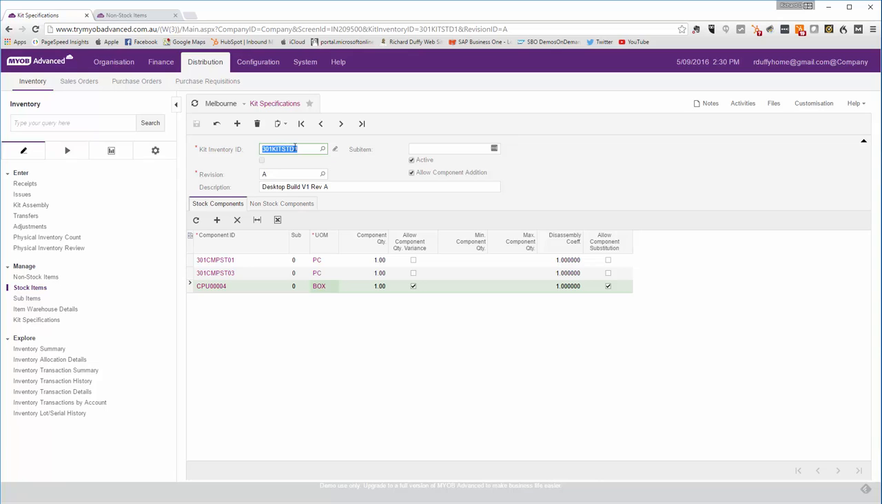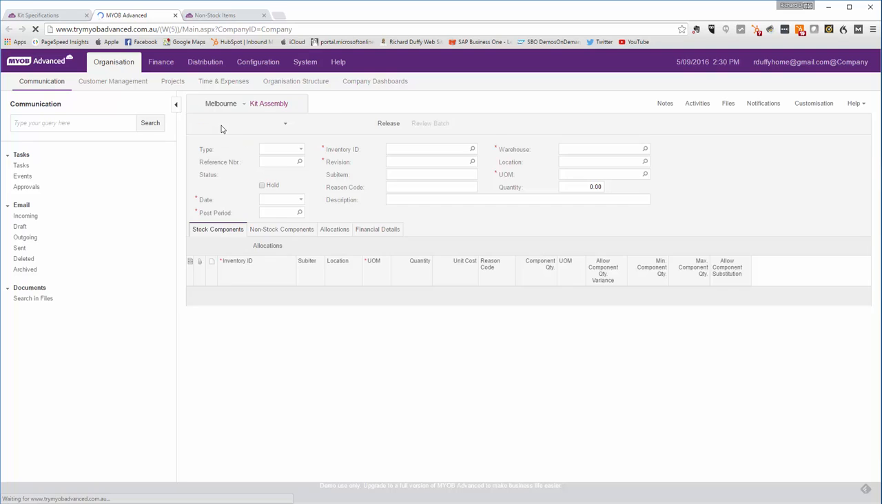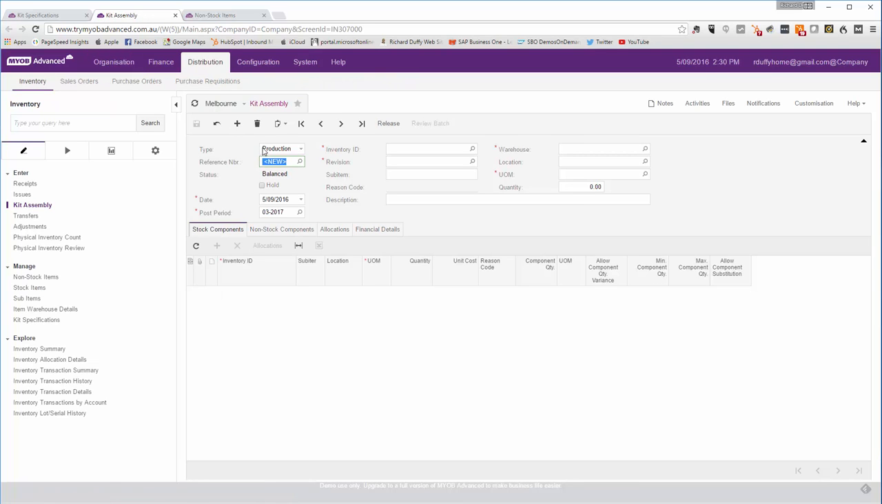Now I'm a lazy person, so I'm just going to copy that code from there. I'm going to go here into kit assembly. I'm going to say open in a new tab. And so now to do my assembly run, very, very simple. And this uses a process called back flushing. All right, so in a back flushing environment, what am I doing? When the finished product is manufactured, all the component items are then removed from stock at the same time.